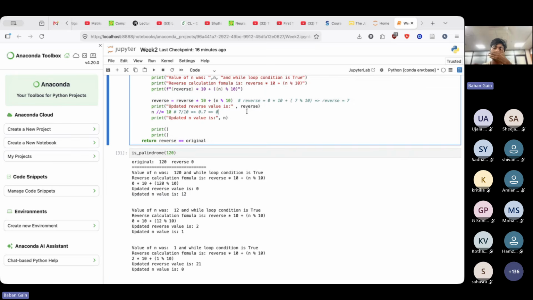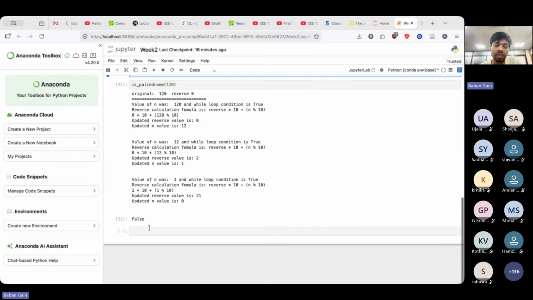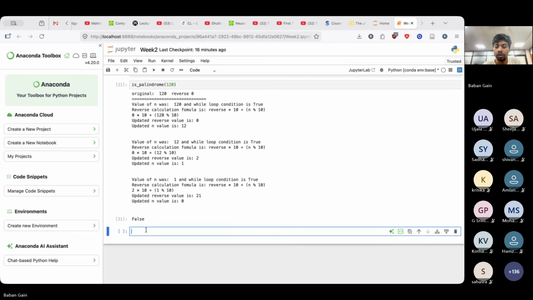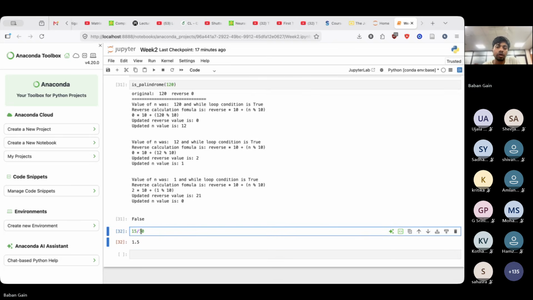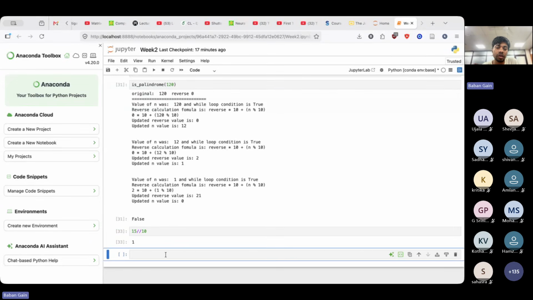So here basically, let me just show you some examples with divided by, actually. So let me just say 15 divided by 10. What will happen? 1.5, right? But if I want an integer and I use the double divide operation here, what will happen? It will just give the integer number.